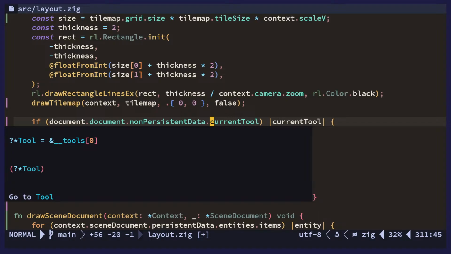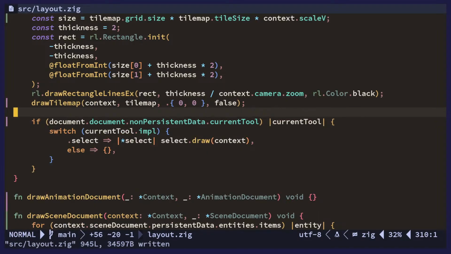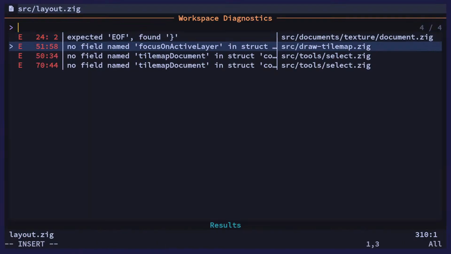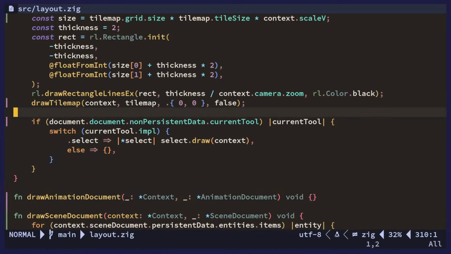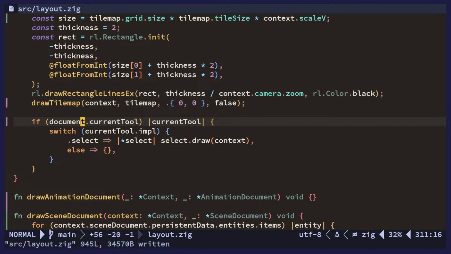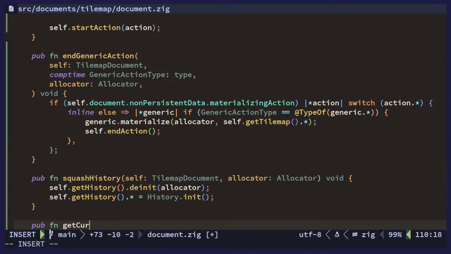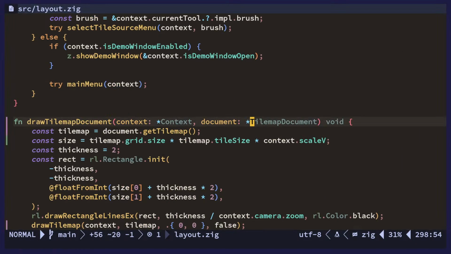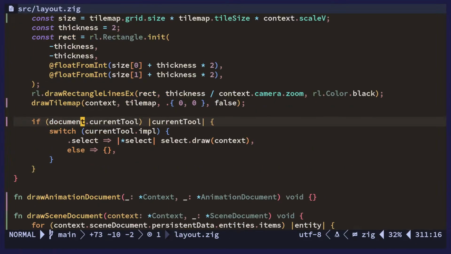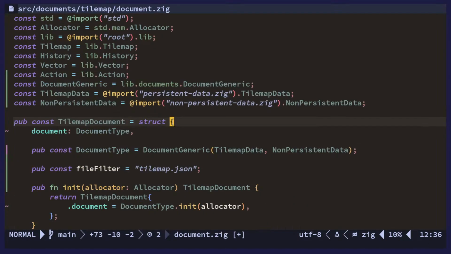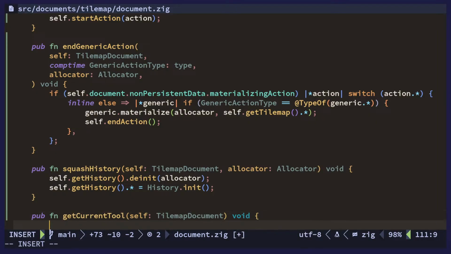I guess we could probably make these things into like convenience functions. Now we're gonna get all these errors. I think whenever we encounter this, we want to make this into a convenience function. So let's do get current tool. And this. So it's just unknowable to the tool. Okay, I'll just do this for now.